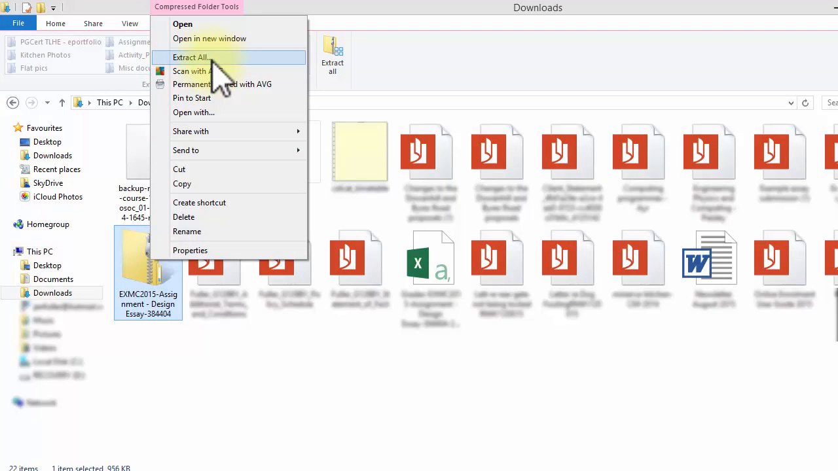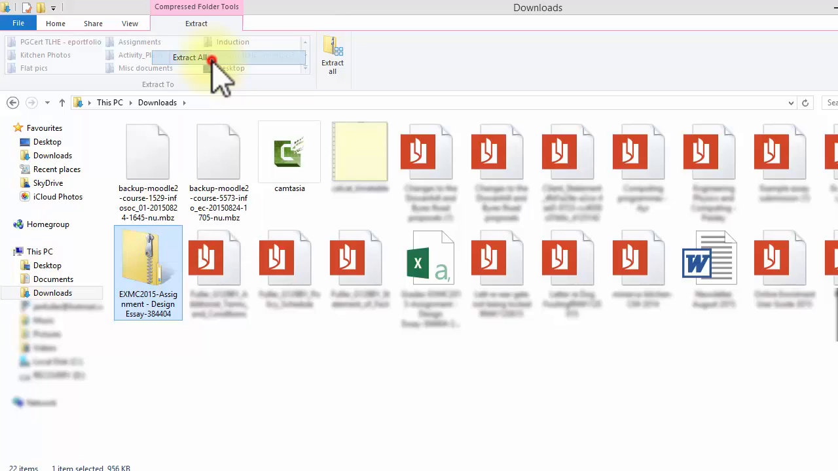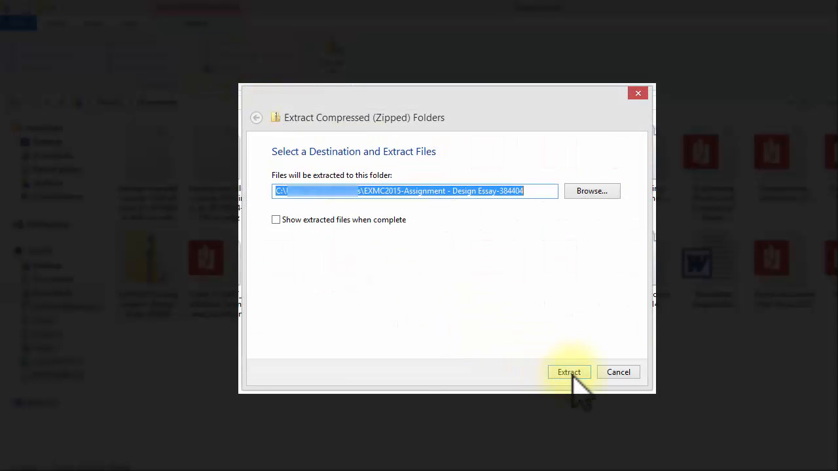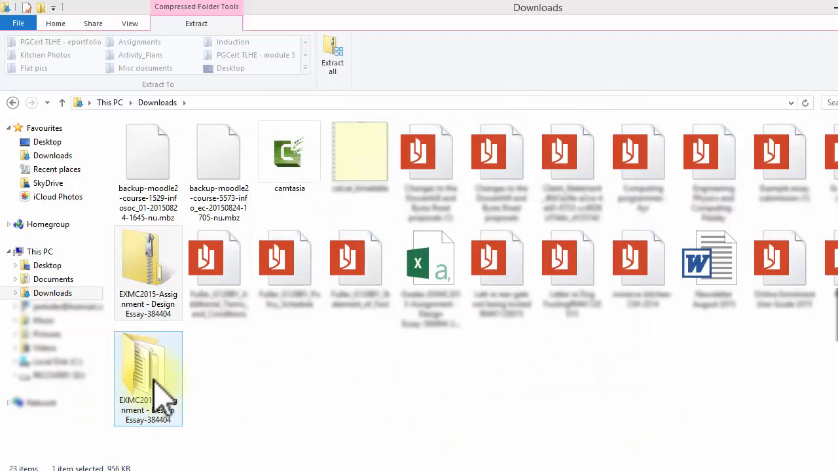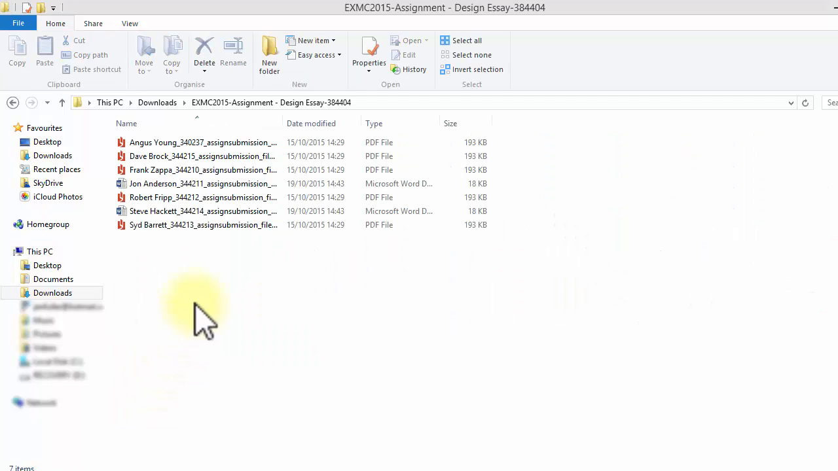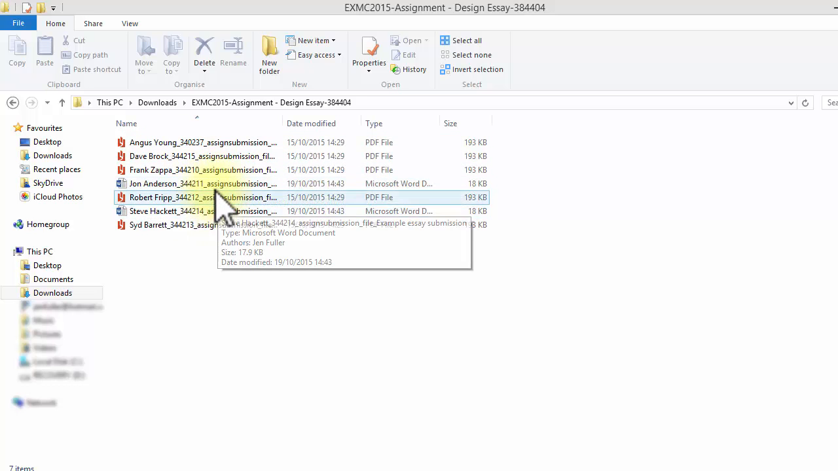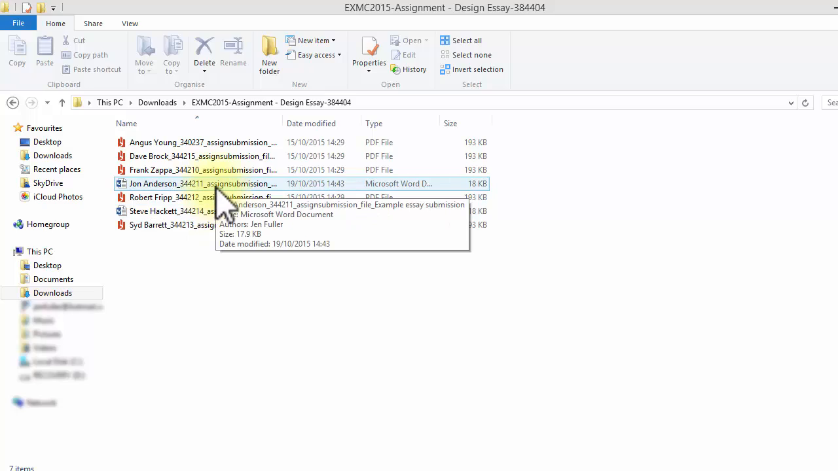So what you'll need to do is, using your own computer, you will have to extract this zip file. And you see I've extracted these into a new folder. If I click in here, I can then see the submissions, and we have two here that are submitted as a Word document. So let's open one of these as an example.